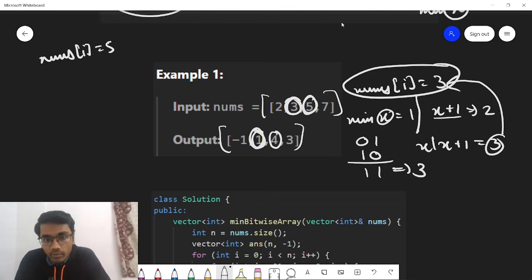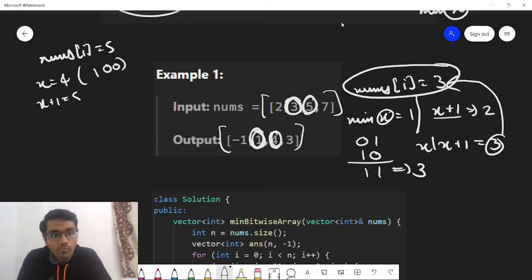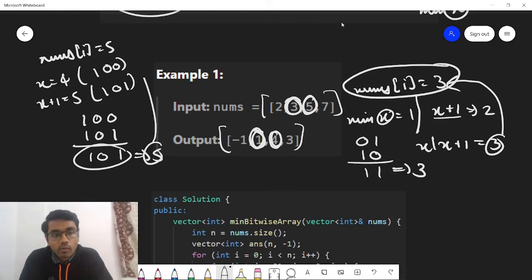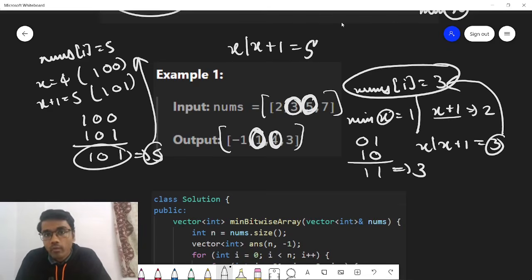According to the answer, the minimum x value is 4. So 4 can be represented as 1 0 0, and if x is 4, then x plus 1 will be 5. 5 can be represented as 1 0 1. Now if you do the OR of these two, you will get 1 0 1, that is equal to 5. So you get nums of i. That's why for this particular nums of i, x OR x plus 1 should be 5, and this x value is 4. So that's why the answer for this particular ith value is 4.